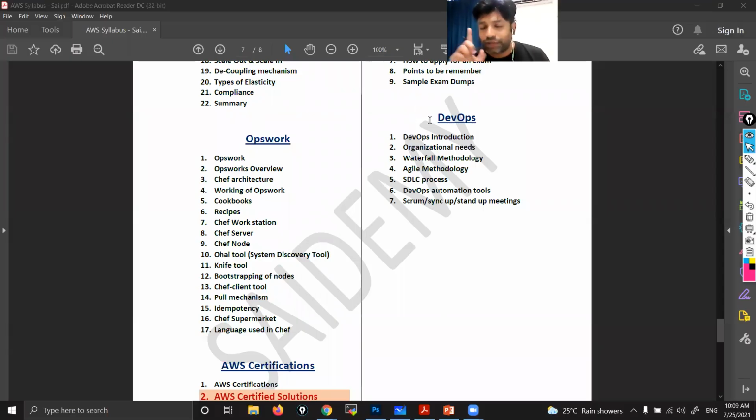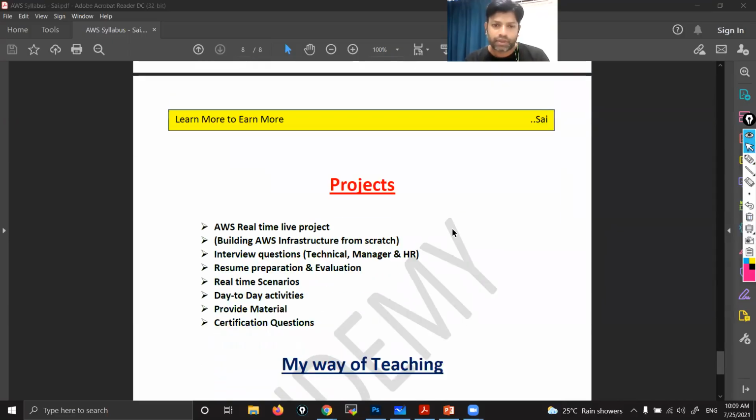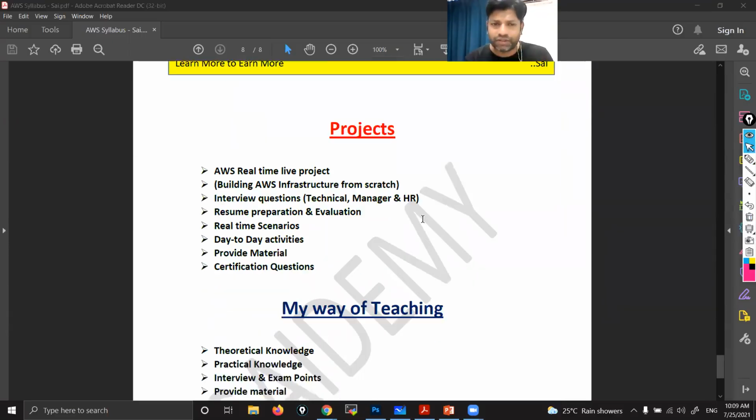And also one class for DevOps. In that one class, we are going to discuss waterfall methodology, agile methodology, software development lifecycle process, sync up, stand up, Scrum meetings, DevOps tools, all those things. I mean, DevOps is again a separate course. That's a 2 month course. But being an AWS guy, you must know these methodologies and all these things. And projects and all those anyways will be there.